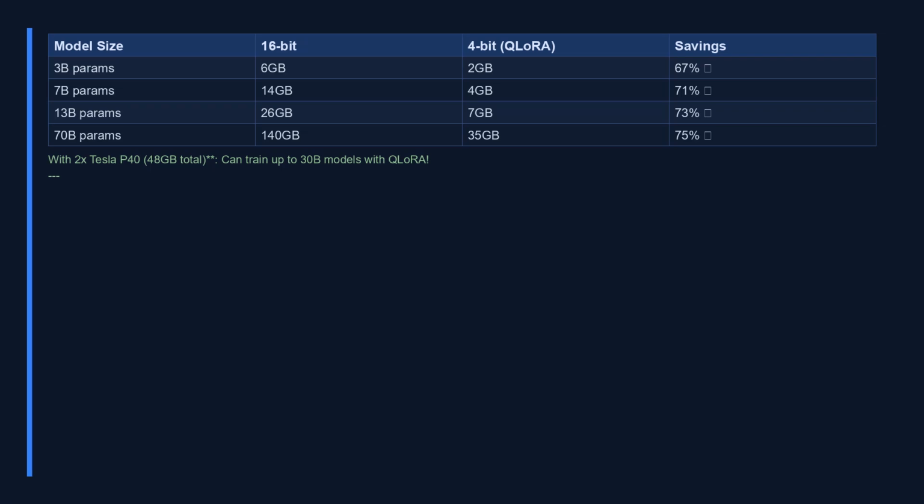The memory savings scale impressively with model size. A 3B model shrinks from 6 GB to 2 GB, a 67% reduction. A 7B model goes from 14 GB to 4 GB. A 13B model from 26 GB to 7 GB. And a 70B model, which would require 140 GB in 16-bit, fits in 35 GB with QLoRA. With your 2 Tesla P40s giving you 48 GB of total VRAM, that puts models up to around 30 billion parameters within reach. That's a remarkable amount of capability sitting on your workstation.